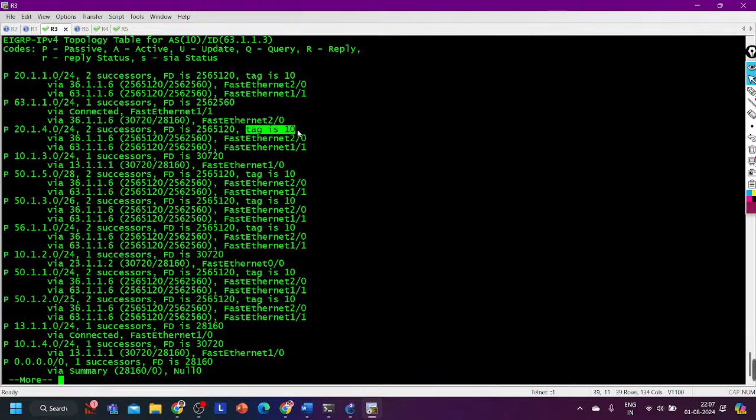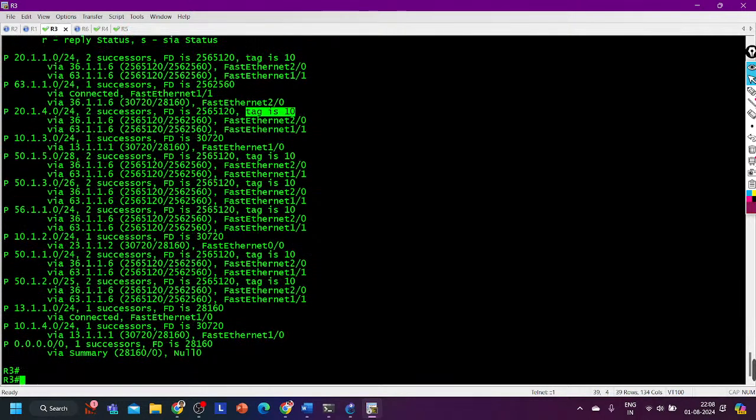But let's suppose there is no tag value, then no. Right? So for traffic identification also we are using this tag value. And we can add these tag values with the help of a route map. Done. So I think now we don't have anything else in EIGRP.